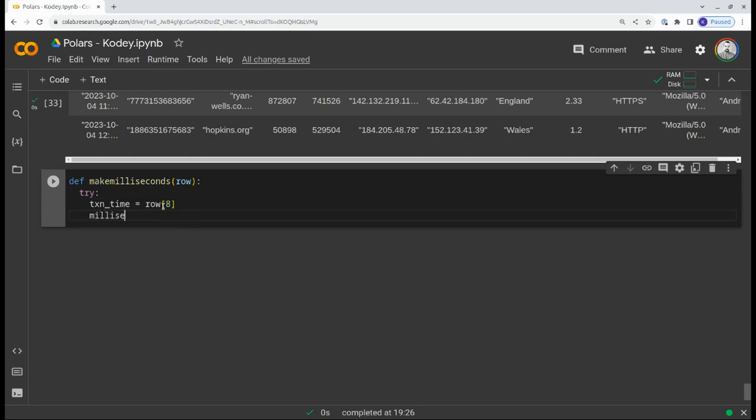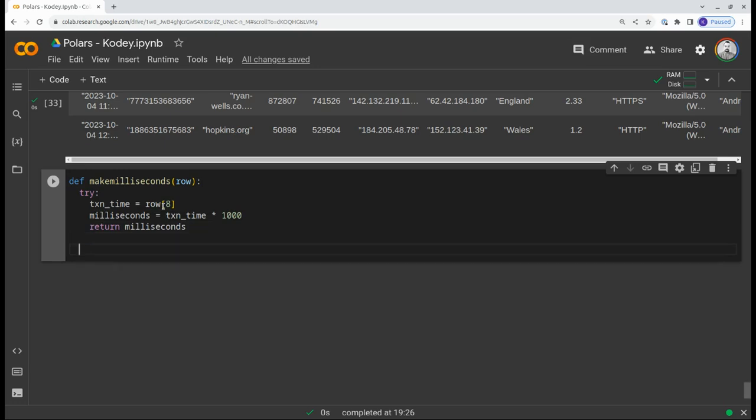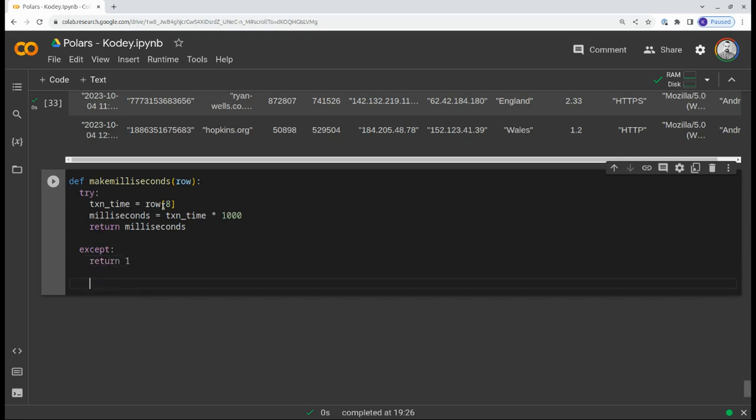So milliseconds is equal to transaction time multiplied by 1000. And then we're going to return milliseconds. So that's our function. It's simply going to take the data from the transaction time column, which is index number 8 of our data frame. It's going to multiply it by 1000, and then it's going to return the resulting value. We then, of course, need our except block to say if you run into any errors, if our data causes you issues, if you can't complete the function, then just return 1.